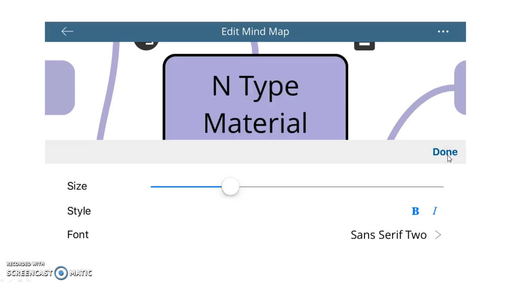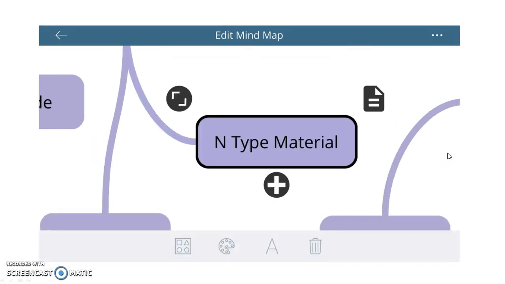Then here you come, and you can actually change the size. So not only can you change the text, you can change the size of the text. You can make it bold or italicized. You can change the font. So there's a lot of really easy edit options. Alright, and here's that main screen again. If you don't like it, of course you can trash the whole thing.